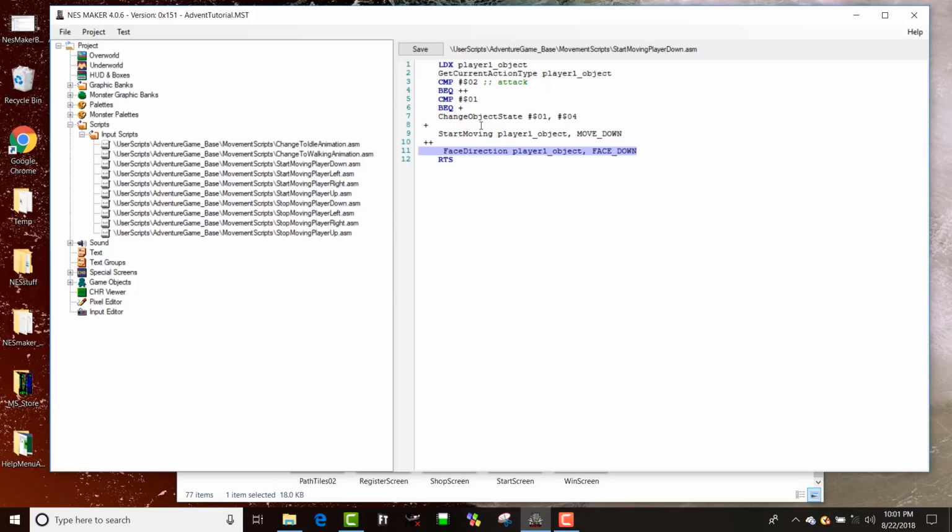If you want to make it so he can't change direction until he's done attacking, which might actually be good for this tutorial, this would go after the face direction. The face direction would go in between here, because then it would say, if I'm attacking, skip all the way down beyond this. I'm going to make it right now so that even if I'm attacking, I can still change direction. So if I'm attacking, jump down here. Great.